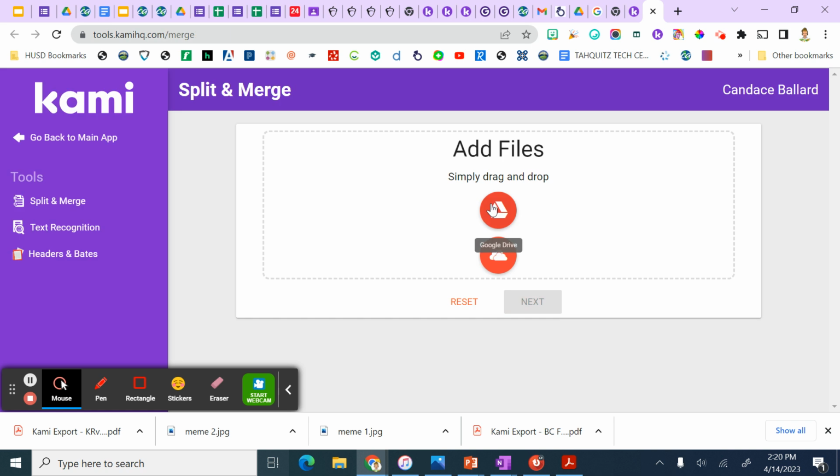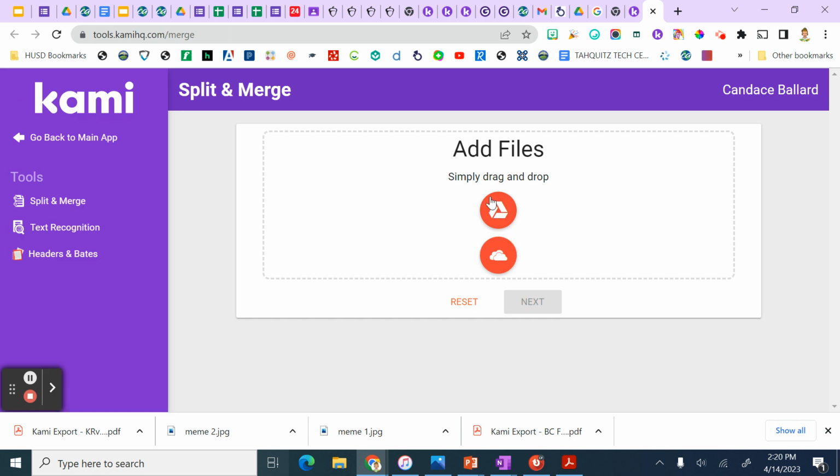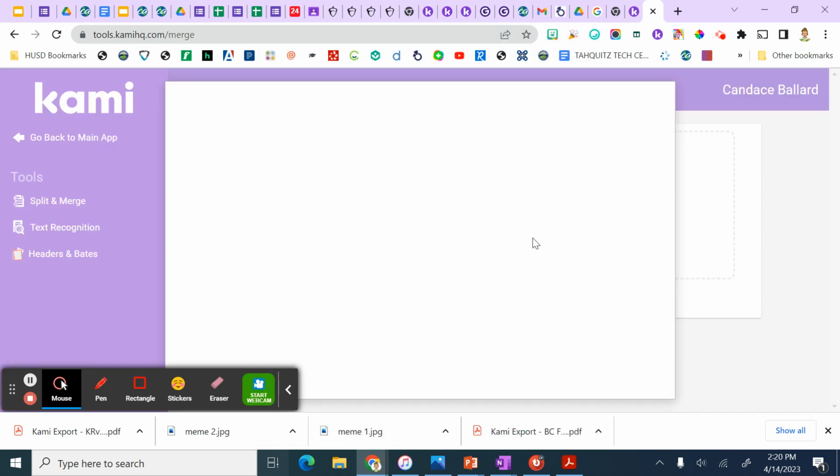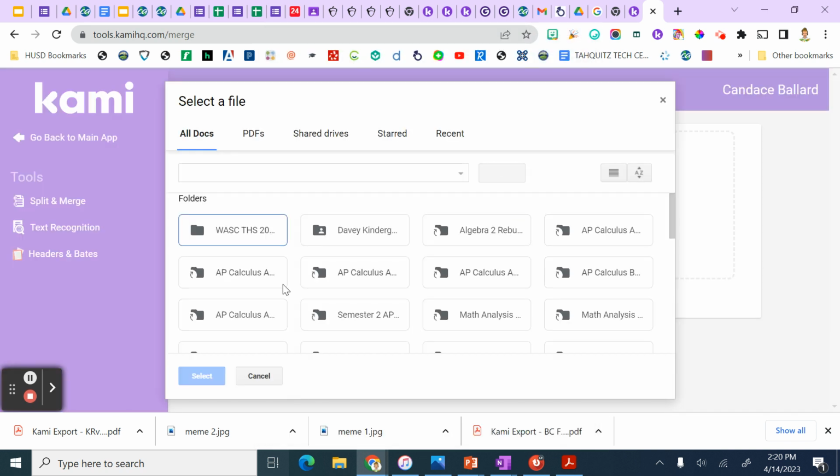And then if you have your pictures in a Google Drive folder, which you can add from your phone into a Google Drive folder, I'm going to find mine.